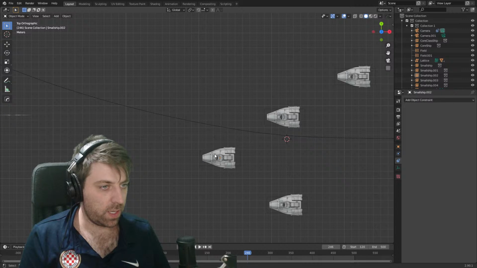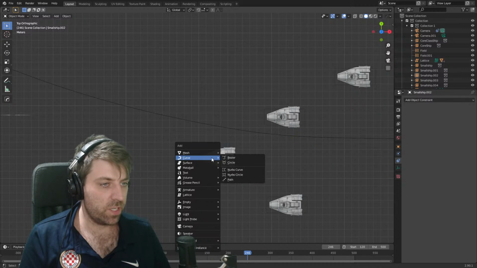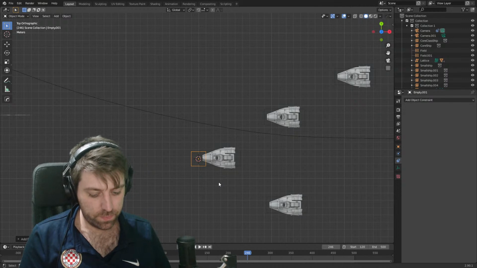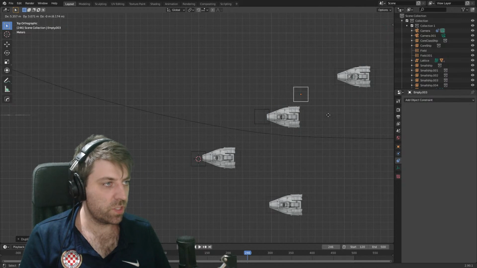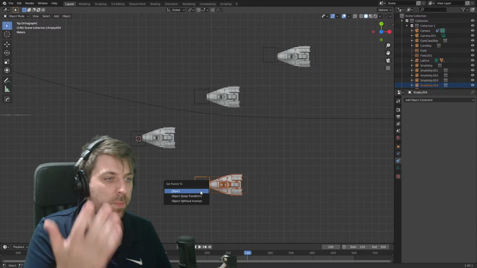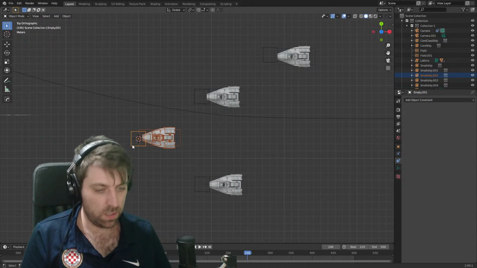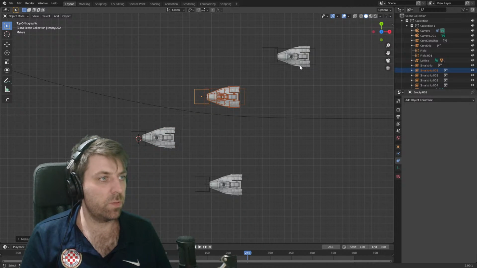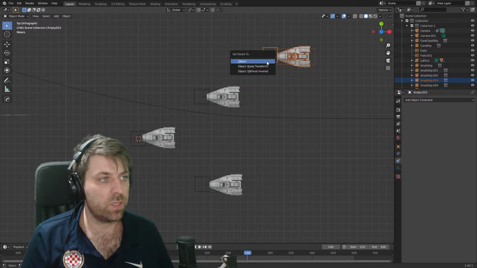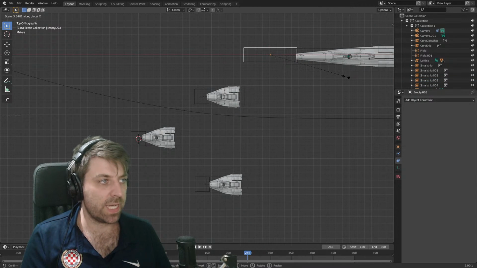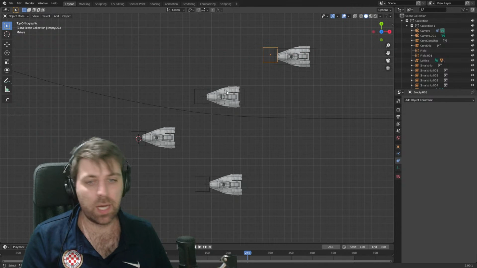So I'm just going to quickly, let's go Shift A, let's add in an empty, give it a cube, Shift D, and Shift D to put it on here. We're going to select our ship, select that, Control P, parent to object. So now that this controls the ship, and because I want to kind of scale it, when it warps in, it comes into size.